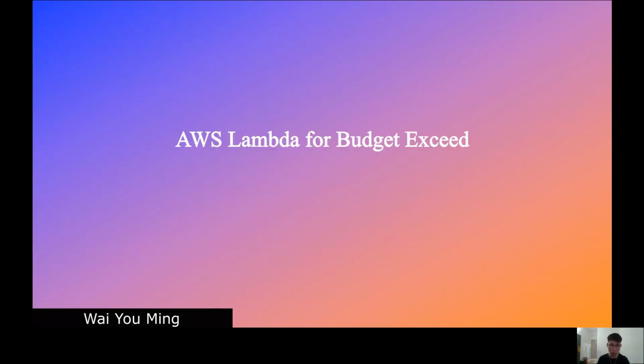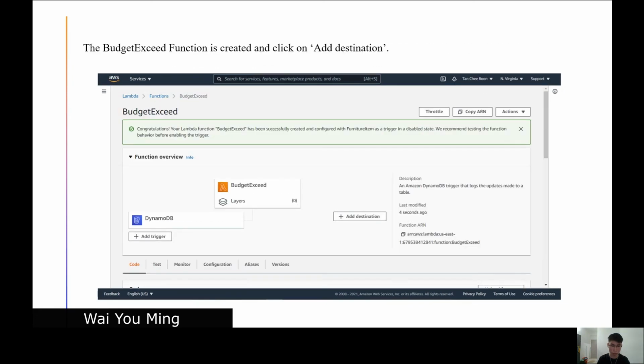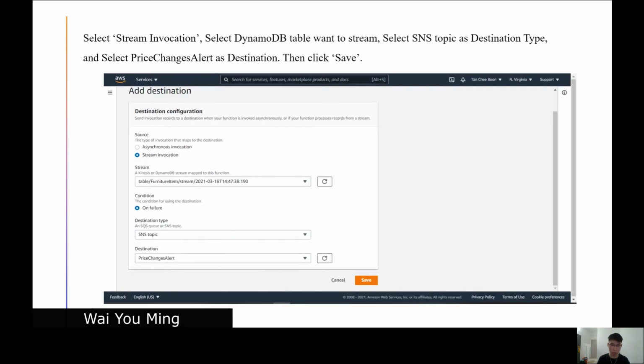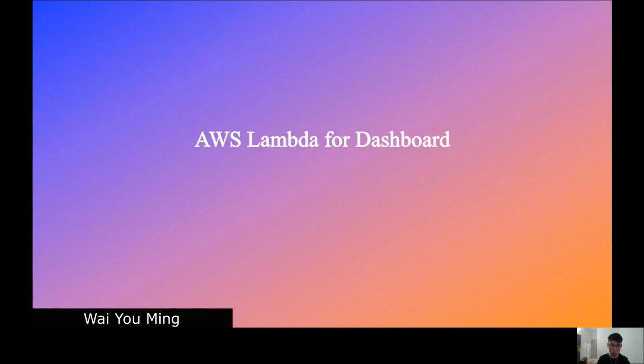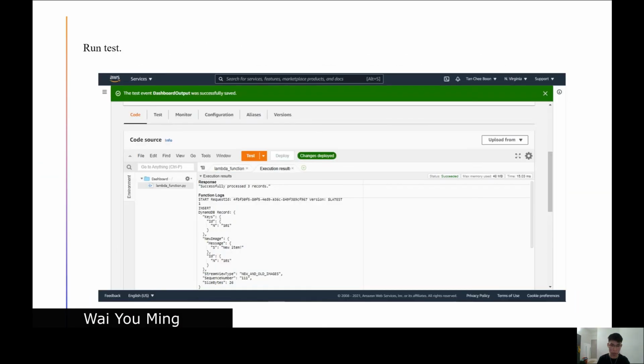Last but not least, in AWS Lambda, we have created three Lambda services in our project to run code without provisioning, and set up the trigger and destination for AWS Lambda. The first Lambda is to run the budget exceed SNS. The second one is used to run the price changes SNS. These are the few steps of configuration. For the third Lambda, we use it for running the dashboard. That's all for the configuration part of our smart home design.